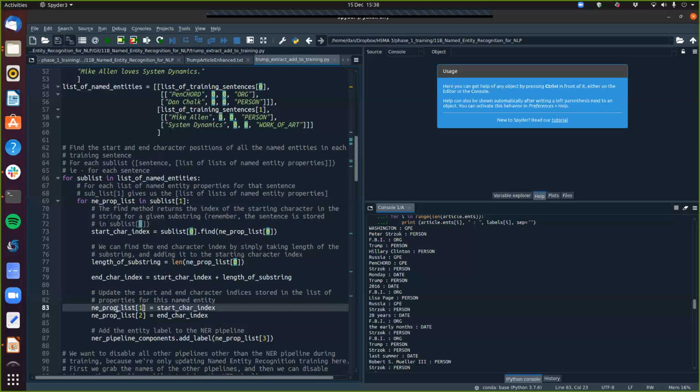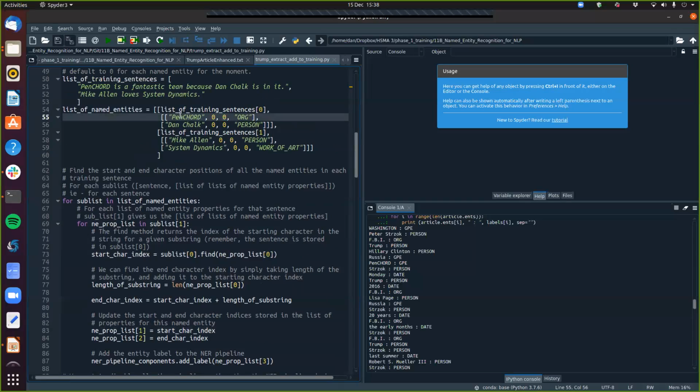So I can set my, remember, any prop list here is whatever list I'm in, the sublist for my named entity. So update element 1, which will be the second one, which will be this one, to the start character, and update element 2, which will be the third one, which will be here, to the end character. Then by doing that for all of them, it'll go through, look at each sentence, look at the named entities we've declared, and find the start and end character for each named entity.